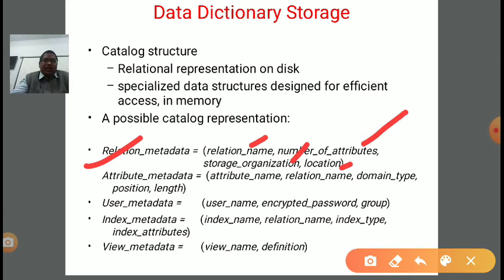Second, attribute metadata will contain attribute name, relation name, domain type, position, and length. Third is user metadata, which contains username, encrypted password, and group. Fourth is index metadata, which contains index name, relation name, index type, and index attribute. And the last one is view metadata, which contains view name and view definition.